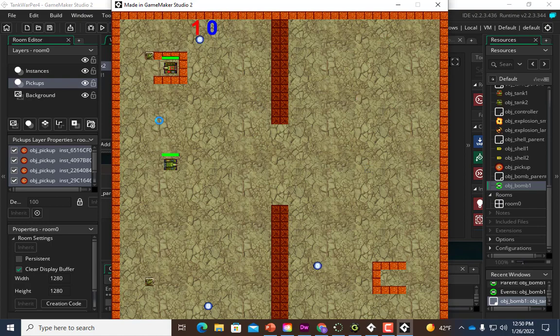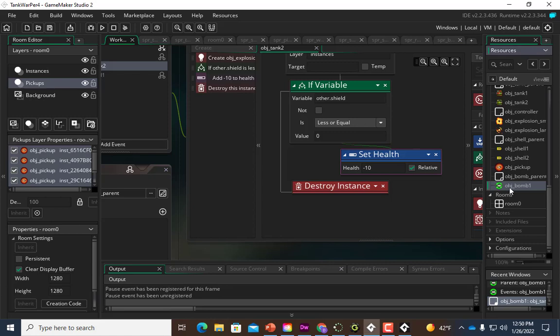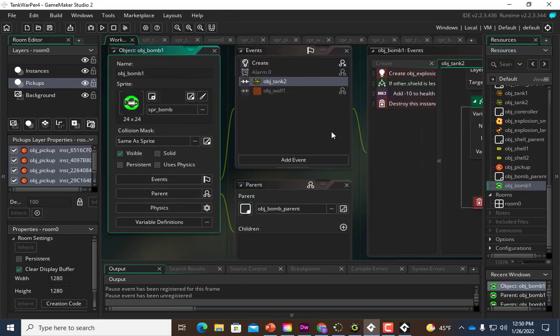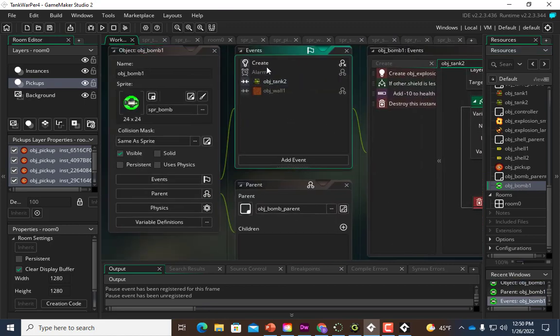So your job, and I'm not going to record this, is to do the same thing we did to bomb 1: make a bomb 2 that damages tank 1. So what's in bomb 1? Well, at this level, it has a create event and a collision with tank 1 that you're going to have to define. But bomb 2 will be just like bomb 1, except it's interacting with tank 1.